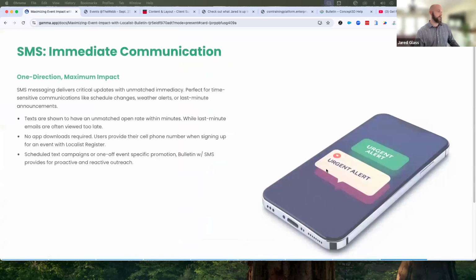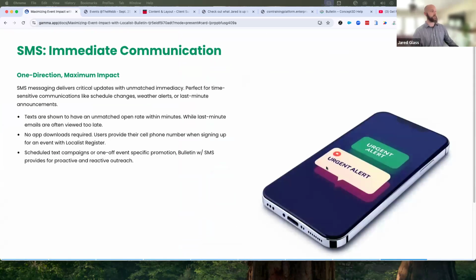All right. And then SMS, this is the newest piece over the past year. I do want to signpost pretty early here that this is a one-directional conversation. This is not meant to be a back and forth. This is for updates, pushing critical information directly to users' cell phones. So the way we capture that number is at the point of registration. So having that free ticket will capture that cell phone.